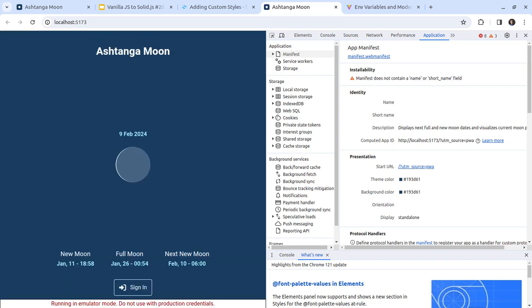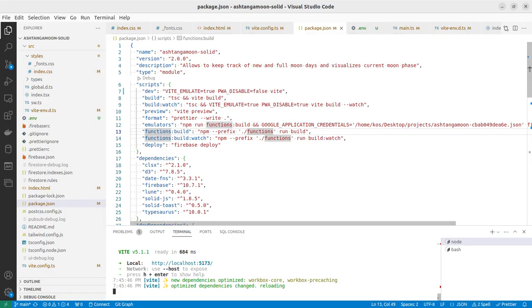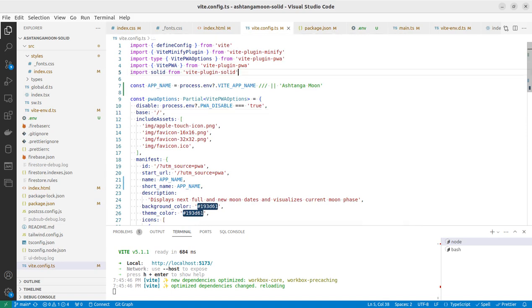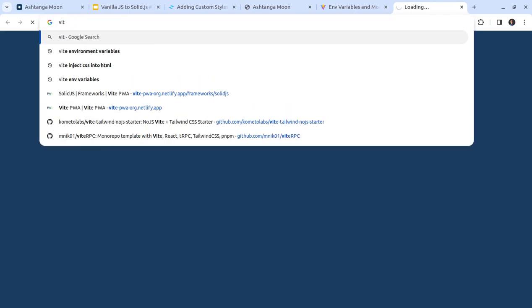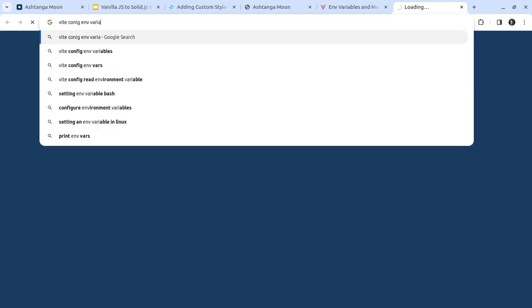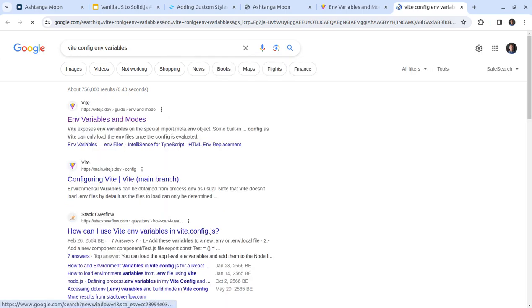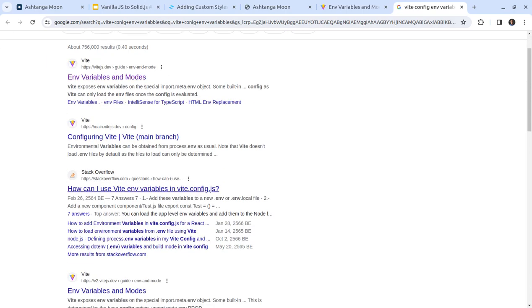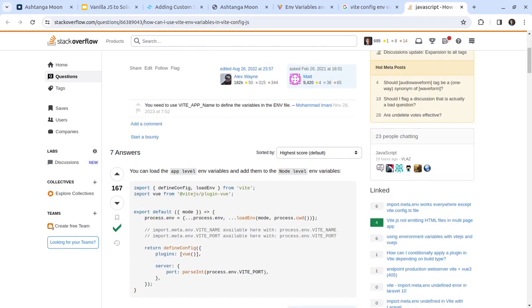You see the name and short name is empty. So it's kind of not good, but I think I know how to fix that. I need a .env library to be imported. Let me Google just real quick. Vite config env variables. Okay, how can I use Vite? Yeah, Vite config.